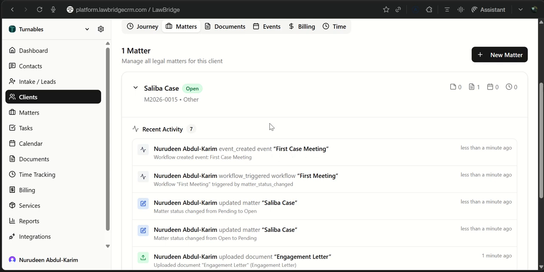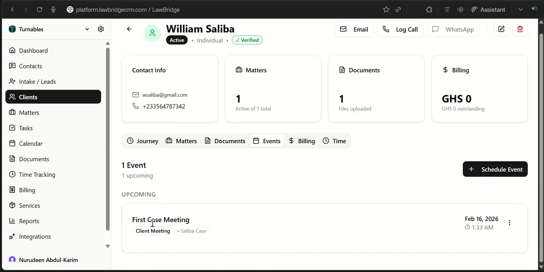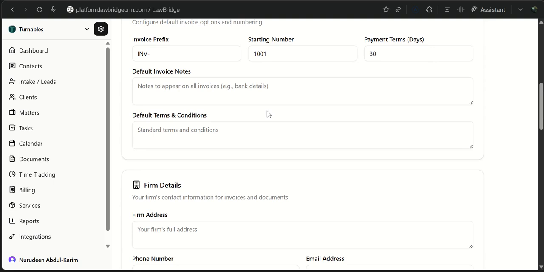On the Event tab, we can also see that a first client meeting has been scheduled automatically. This was after uploading the client's required documents. You will be able to customize this automation in the settings.